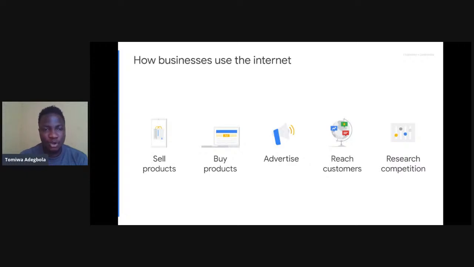So another thing that people do online is to reach customers. People reach customers online, and apart from reaching customers, people also advertise online. So businesses use the internet to find new customers through online advertising, through text, banner ads, through their websites, through social media, through different campaigns like pay-per-click campaigns. We're going to talk about some of these terminologies more later in the lesson. And then another reason why people use the internet is also to research on competition. And researching on competition has advantages.